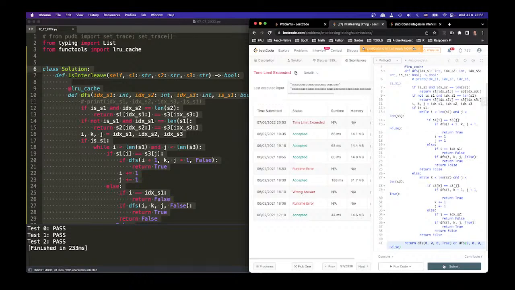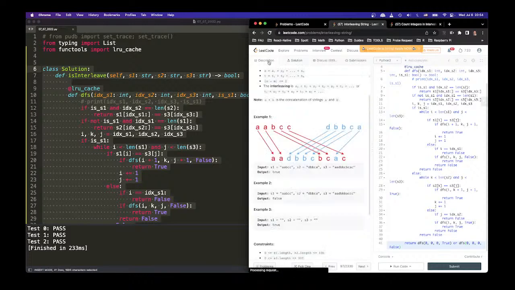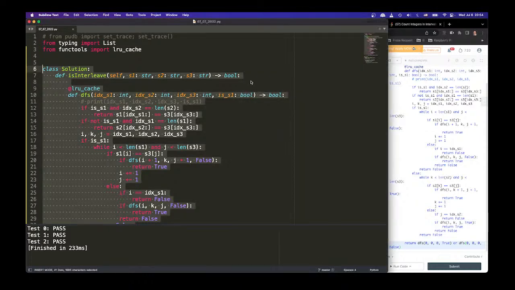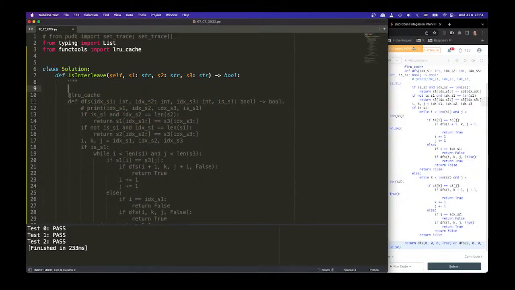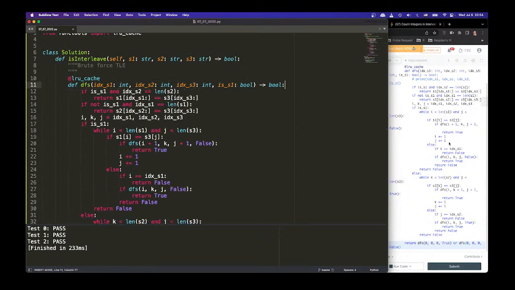Ooh, I solved it the last time. Damn. What was it? What do you do? This is like brute force, right? And then it times out. This is brute force. Gotta be a better way.